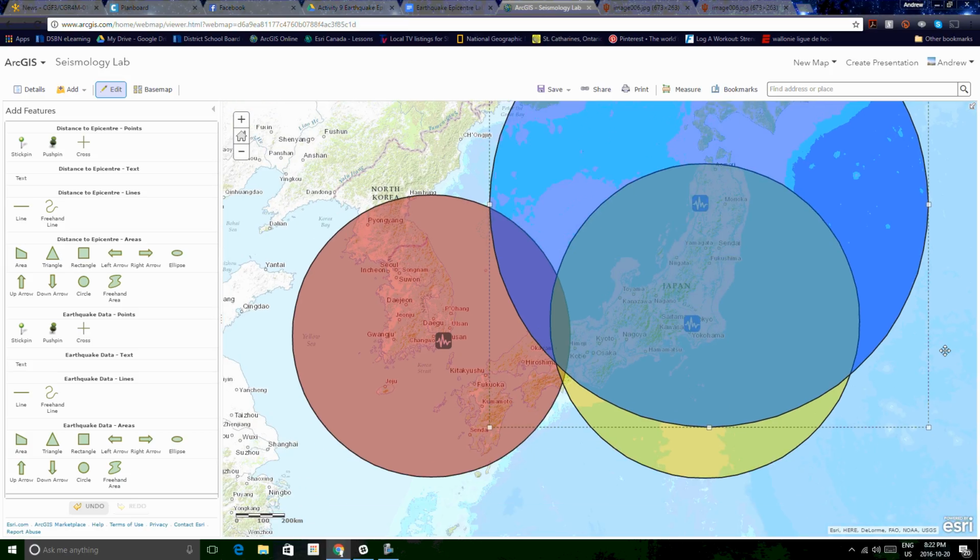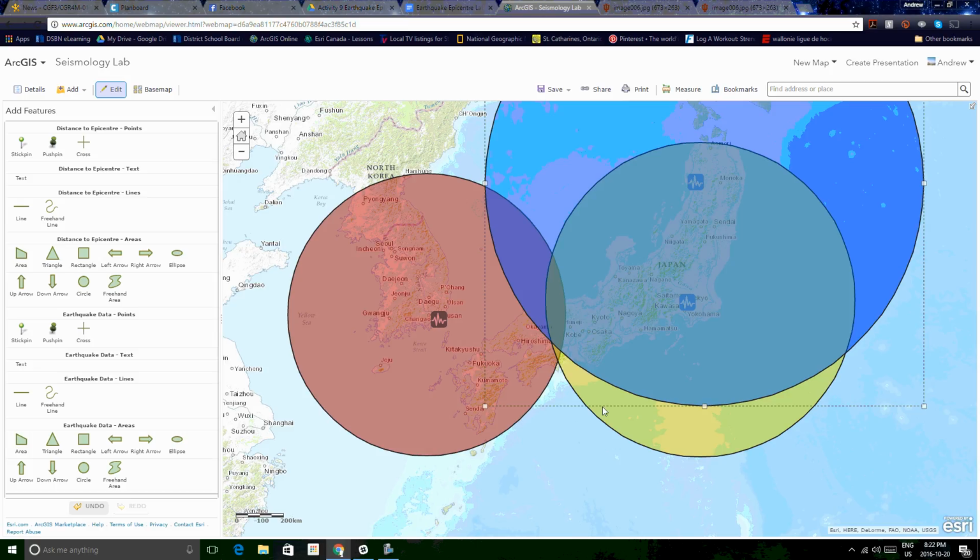Where the 3 of them intersect and overlap is where the epicenter is. Now you'll see that there's a very large area here where the 3 overlap, which means I have not been very accurate. It should be smaller like this, and that gives me a better idea of where my epicenter is.